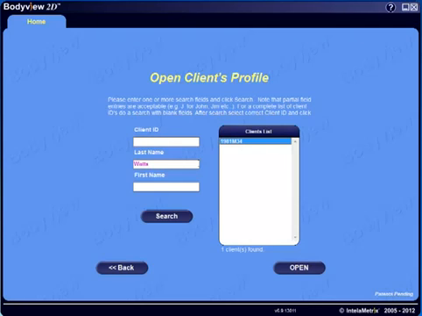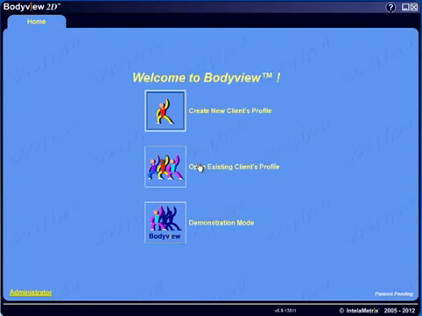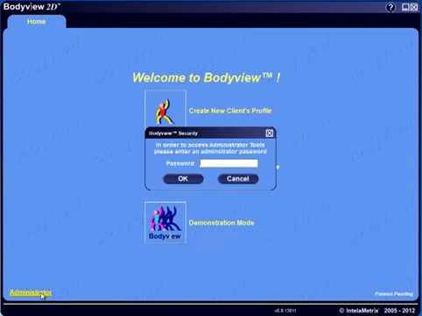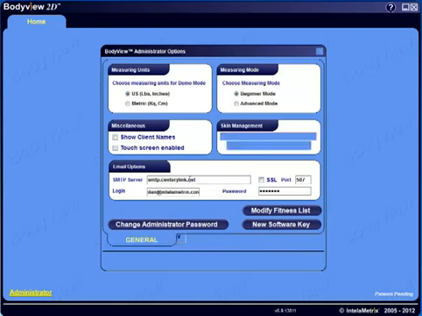If you prefer to have the client's name appear in the client's list instead of the numeric ID, you can go back to the Welcome to BodyView home screen, click on Administrator Tools, enter the default password of 123 and select OK.